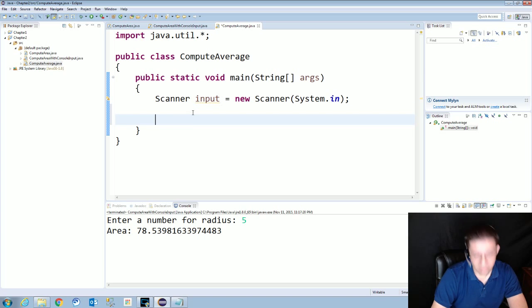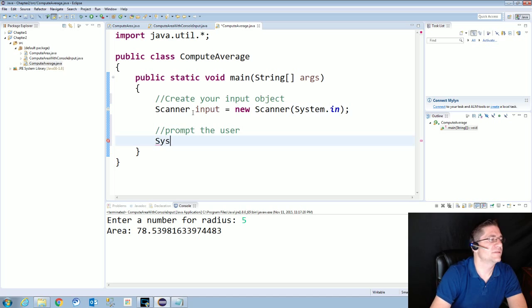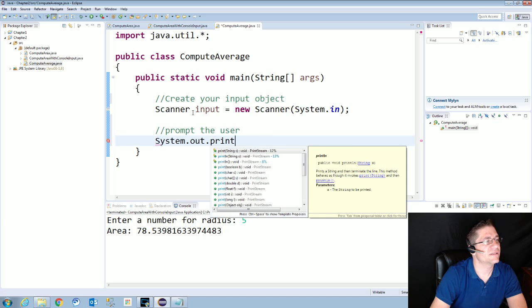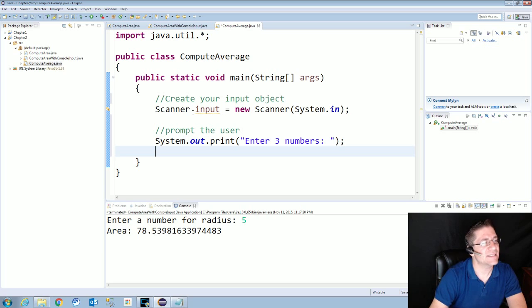Prompt the user to enter 3 numbers. Let's actually do this. Prompt the user. This way you get used to actually creating your input object. System.out.print, "Enter 3 numbers." And you really should write out the number 3 just because you're less than 10. And then are we just going to do integers? No, we're going to do doubles.